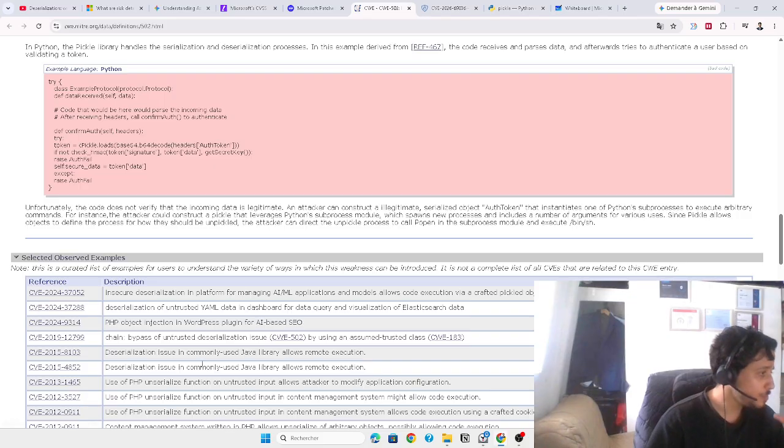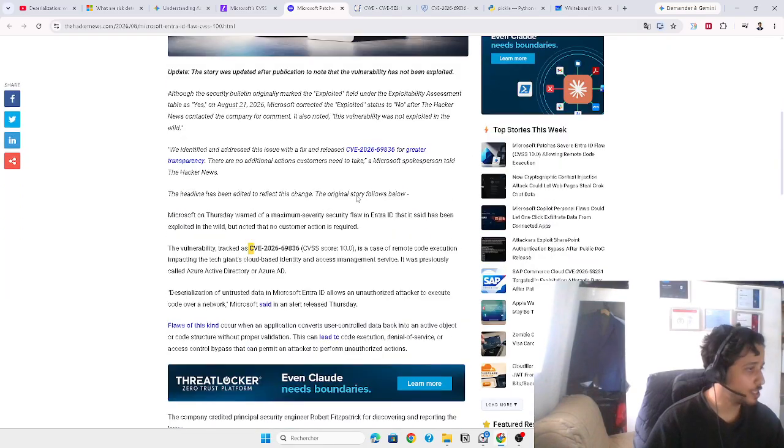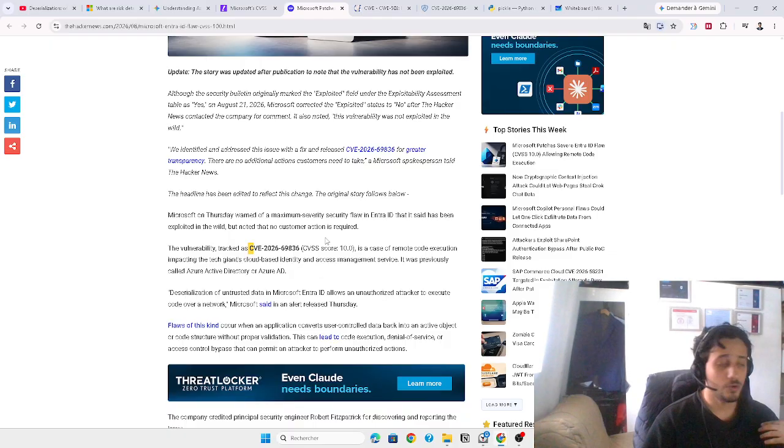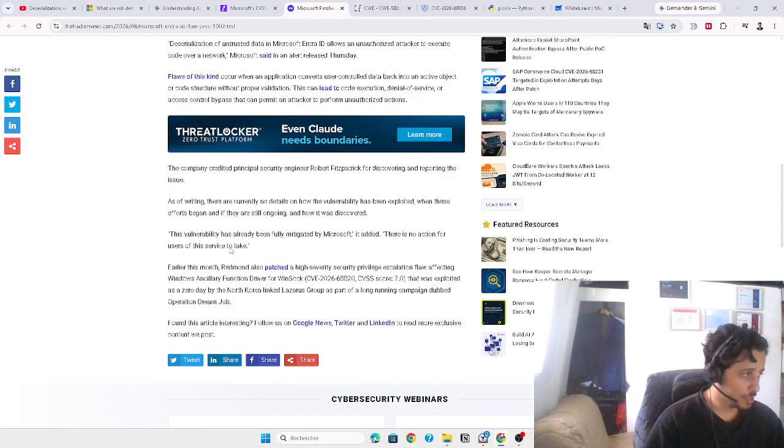We have a lot of CVEs, and this one started allowing remote code execution. Microsoft on Tuesday warned of a maximum severity security flaw in Entra ID that it said has been exploited in the wild, but noted no customer action is required, so you don't have to do anything. Microsoft is going to correct this, and the vulnerability has already been fully mitigated by Microsoft.